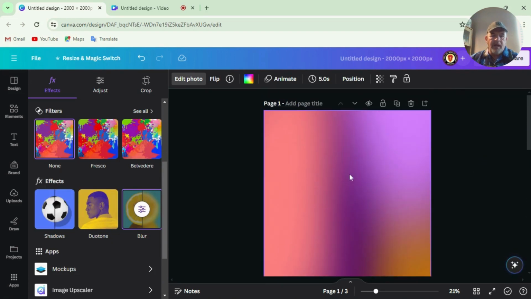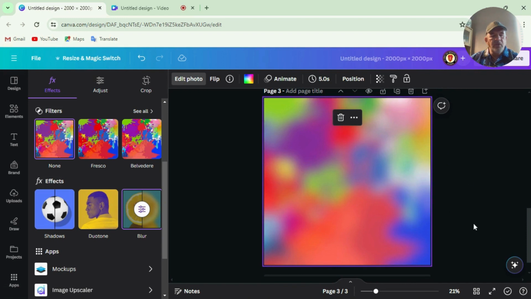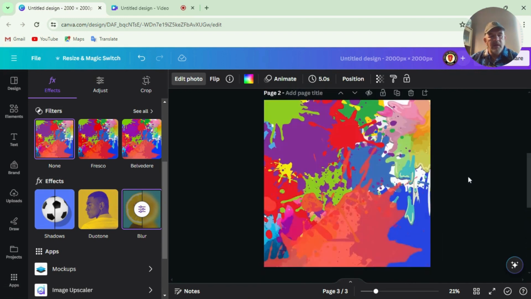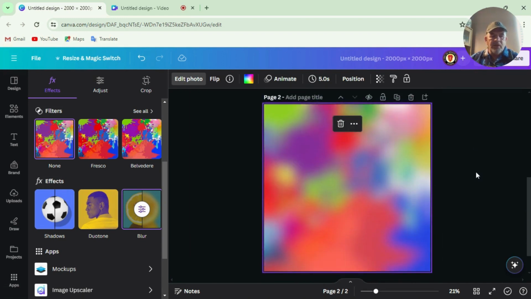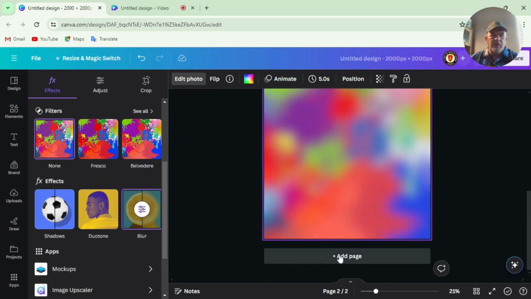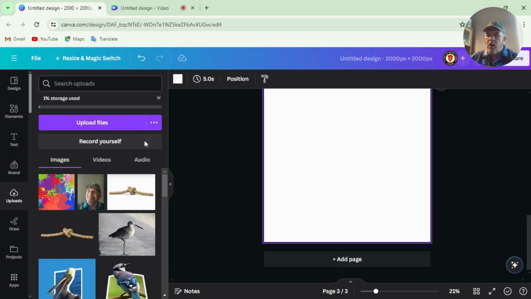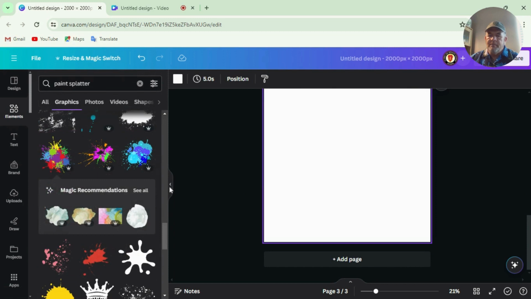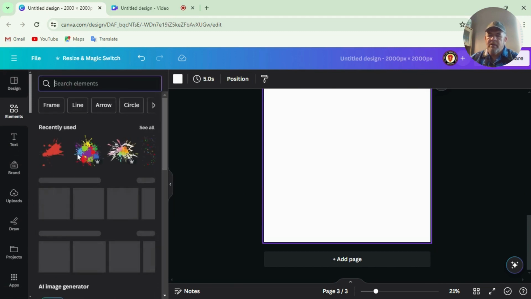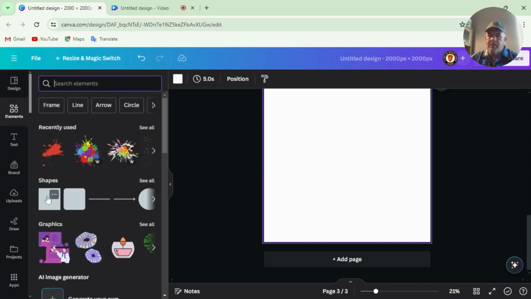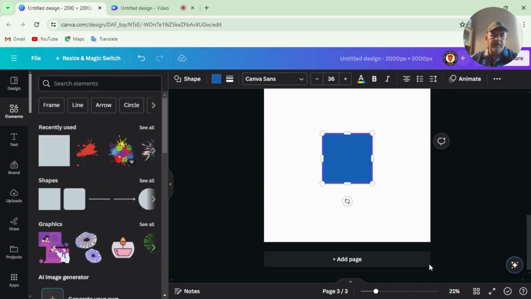You created one in Canva here. And you created one there. I mean, the gradient colors are beautiful. You can design it how you want. Here's another way. You go to your elements here, get rid of this paint splatter. Go get yourself a shape. Let's do the square right here.